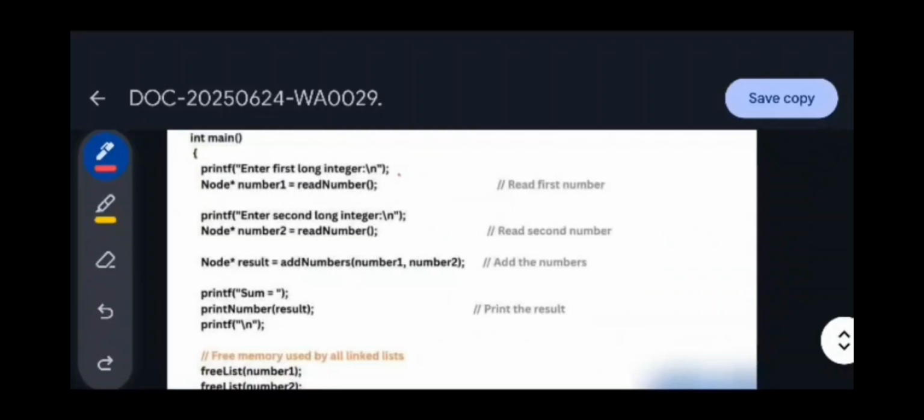So then this is the last part, int main. Here we are calling all the functions. First one, printf enter the first long digit integer. So node number 1, we are storing the read number function result in node number 1.